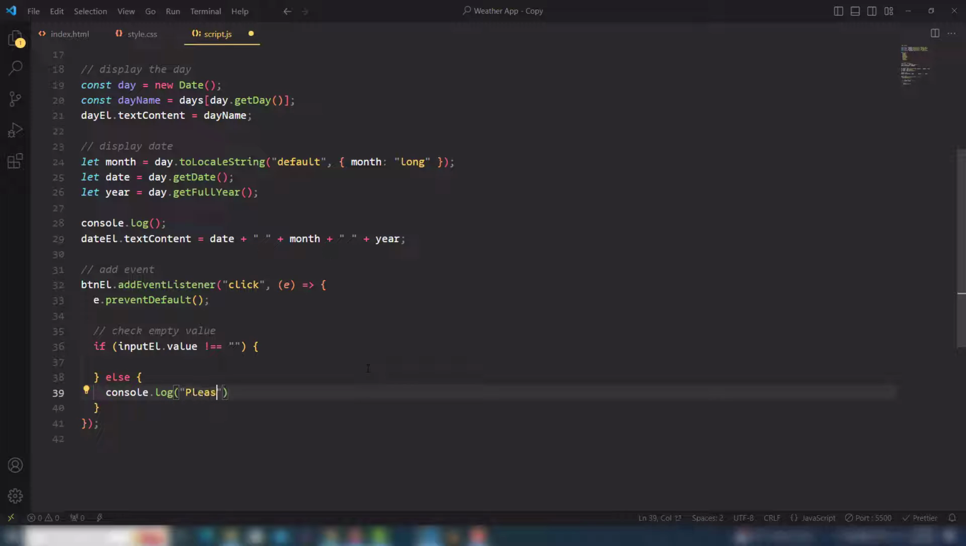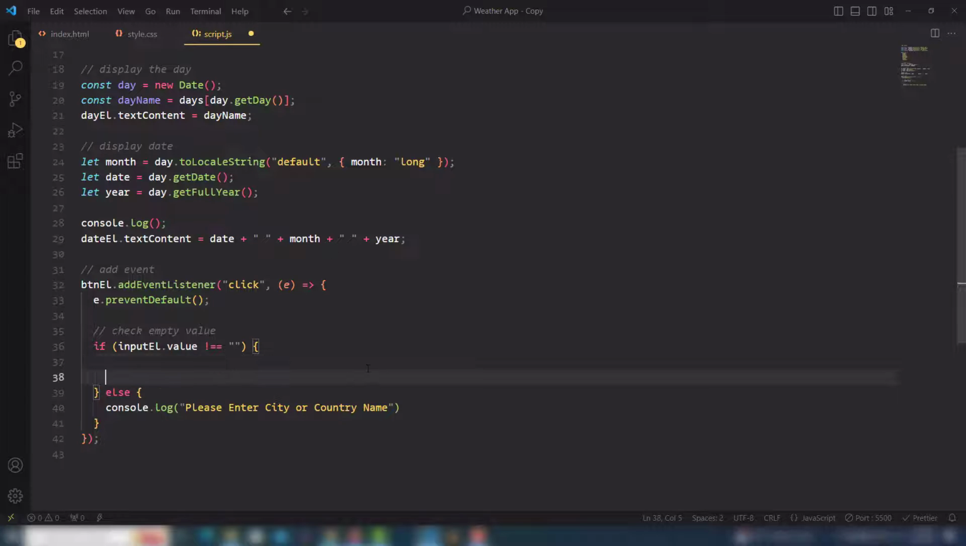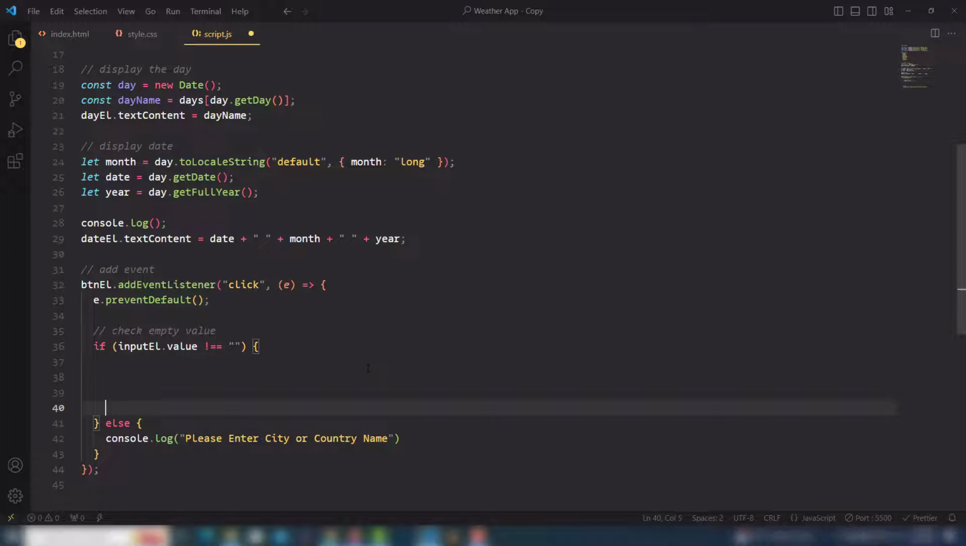please enter city or country name, and inside this one field I will add the code to display the current weather image, temperature, and many other things. So first of all, I will use when user will click on that, then I will use input.value equal to empty.